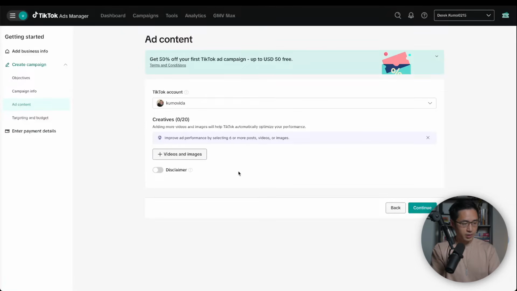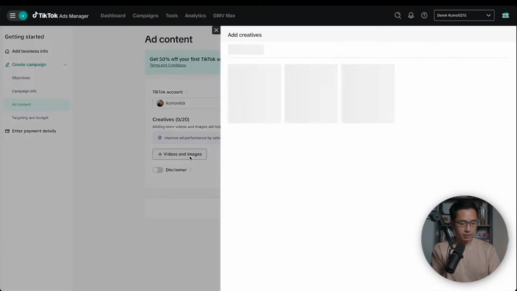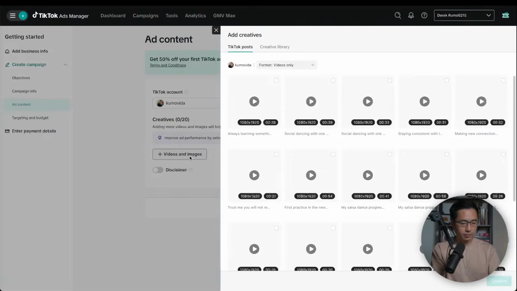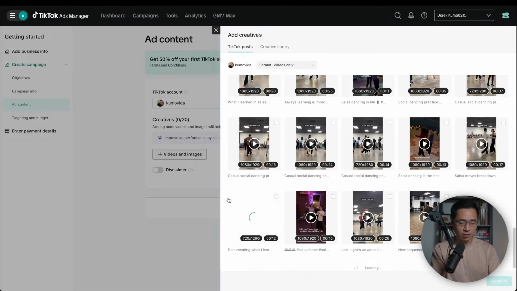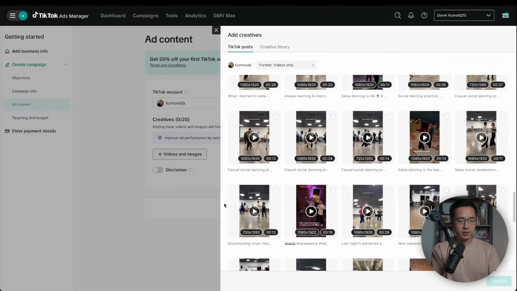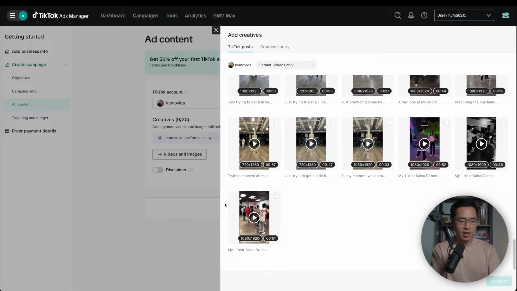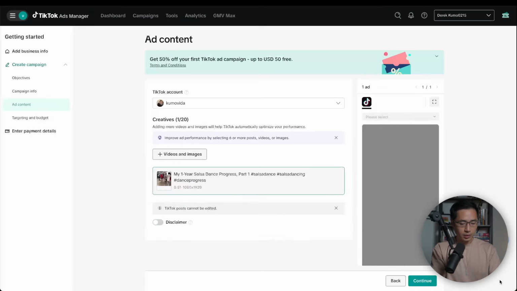So next we would just need to select the creatives that we want to use to run the ads to. So let's click on videos and images. So these are going to be the posts that you have already posted on your TikTok account. So what you want to do is just to select the creatives, either the image or the videos that you want to run the ads to. So I would just go ahead to select a post just as an example. So let me just go ahead to select this one. Click on Confirm.